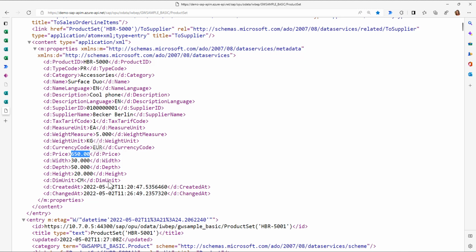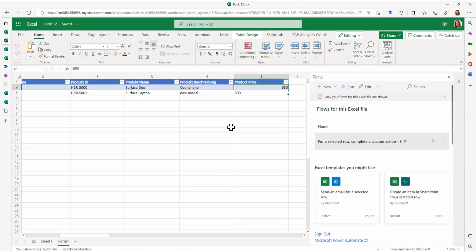So within a few clicks, we were able to create a Power Automate flow that allows us to update information directly from Excel. Now in this scenario, Excel is still the leading user interface, where the data is, where we update and retrieve the data.